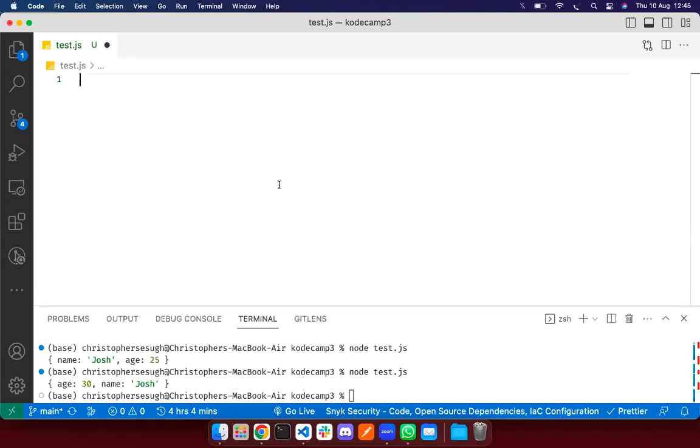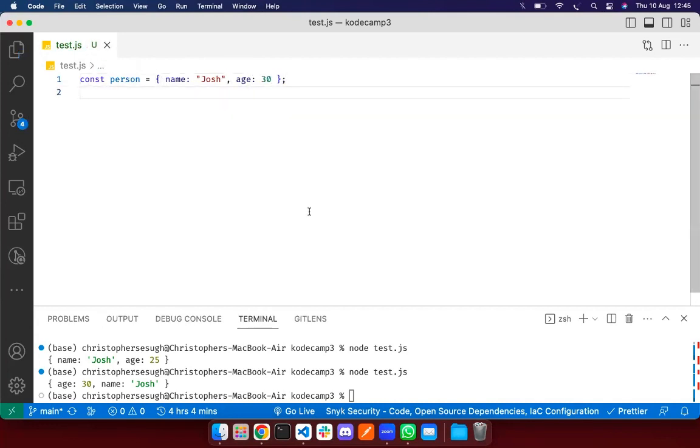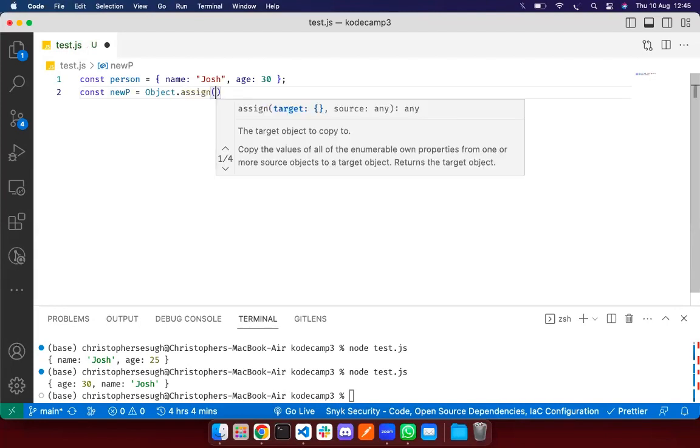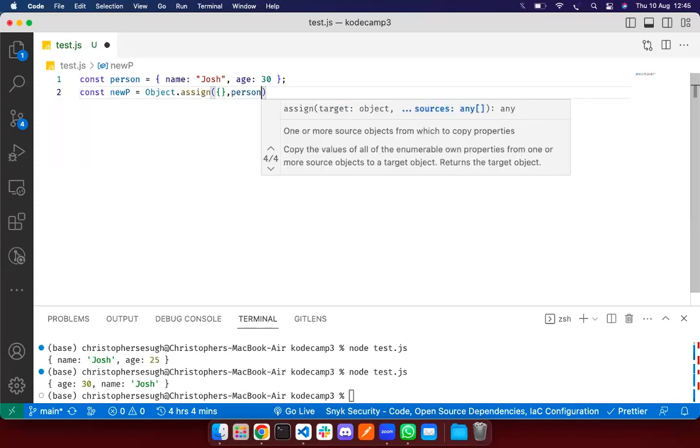And another method is using Object.assign. So we have an object of person with a name of Josh and age of 30. And we want to create a new one, because new person is equal to the global Object.assign. Now we want to assign it to a new empty object literal. And then which object do we want to copy values from? We want to actually copy values from the person object.